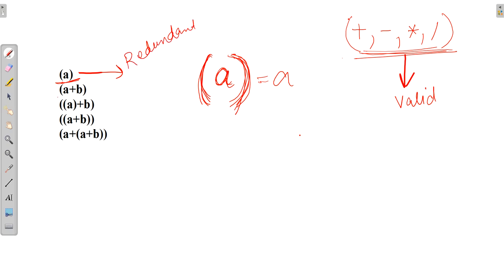Now let's check for A plus B. Now you can see here we have an operator inside our parenthesis. So this is not redundant. This is a valid parenthesis.